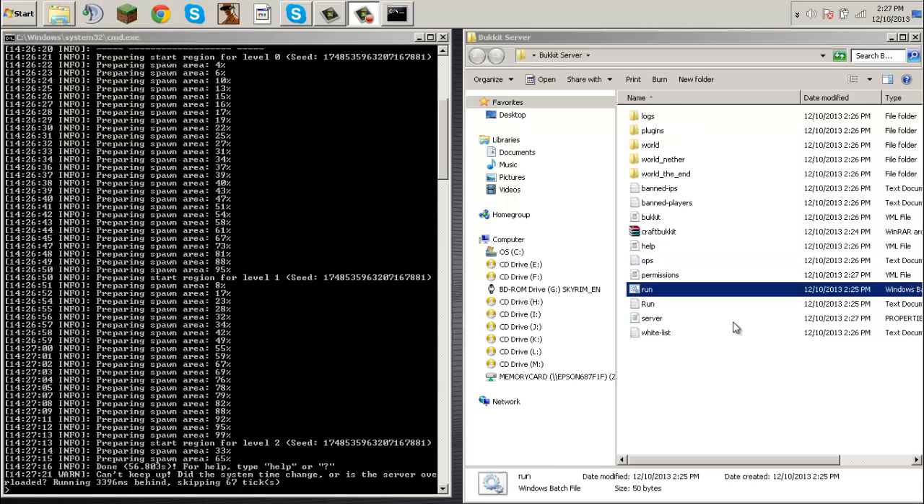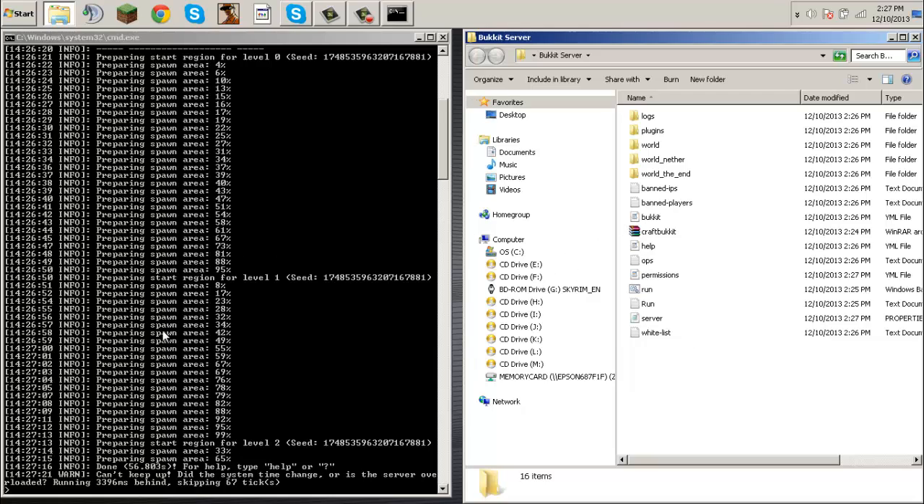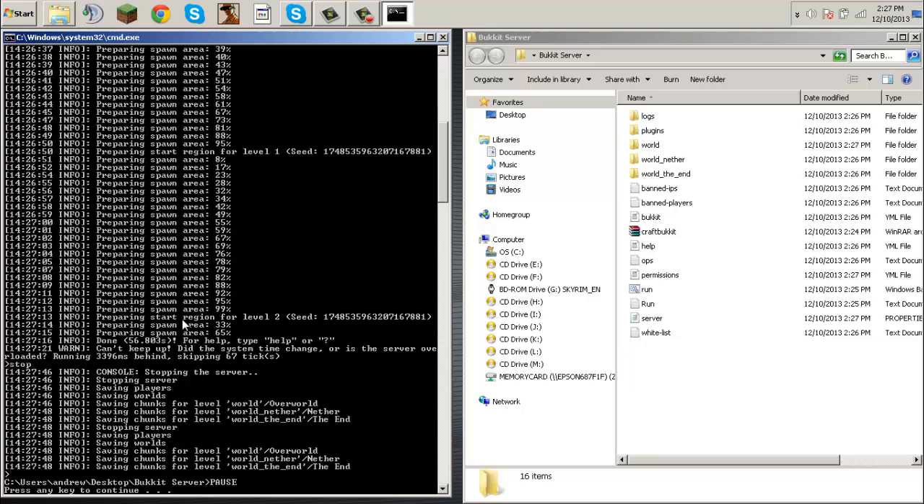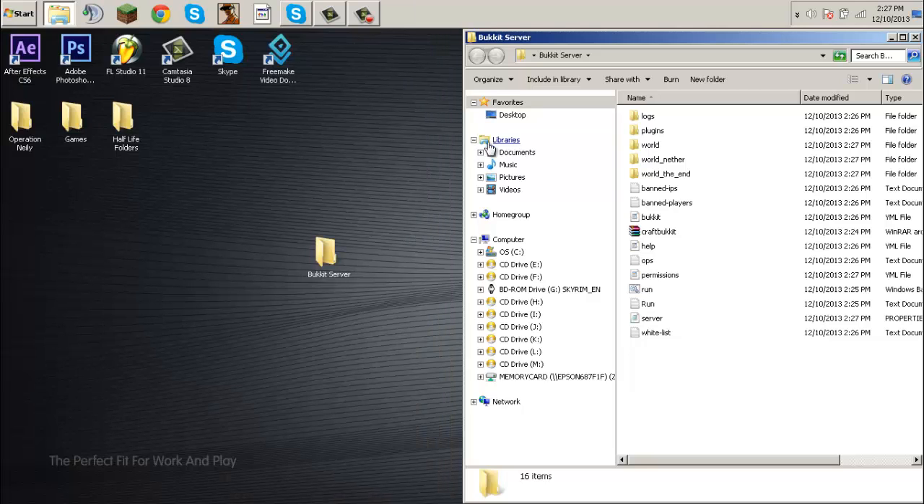Hello again. Once this stops and it says it's done, and that for help type help or question mark, that means it's done loading everything into the folder. So now all you need to do is keep this open, type stop, and then press enter. It stops the world and saves it. Then press any key to exit it.